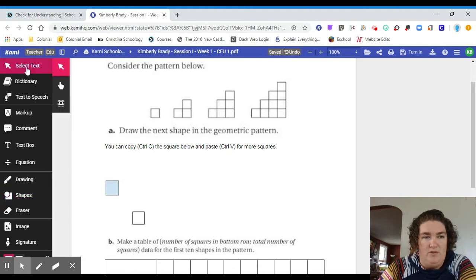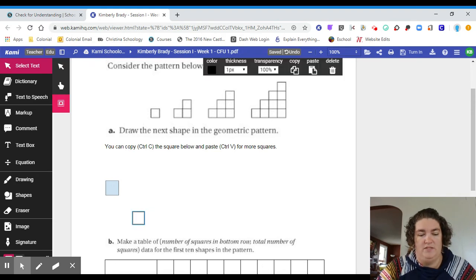Once you have that, you can go to select, and you can select what it is and highlight it. And this is where the Control C, which will copy it, and then Control V will paste it. And so I can start making another one just by doing that. Okay. So this is asking you first to make the next shape. So you can see 1, 2, 3, 4.